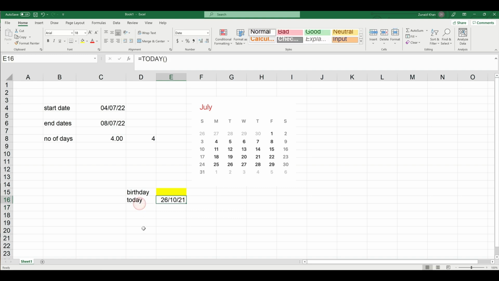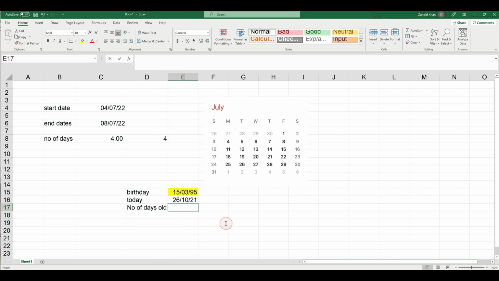So at the date I'm recording this, it is the 26th of the 10th, 2021, right? So let's say somebody was born on the 15th of March, 1995, right? Now, if I use the days function, you can work out how many days old they are. Number of days old, and let's double click that, and if I said equals that minus that, this person is actually 9,722 days old.